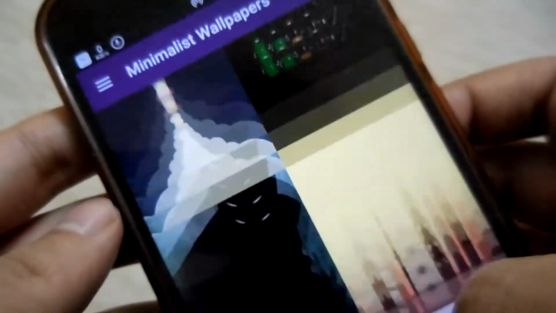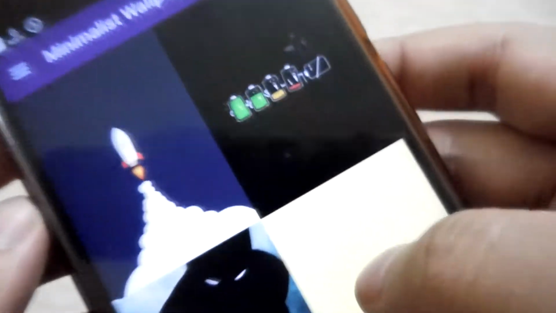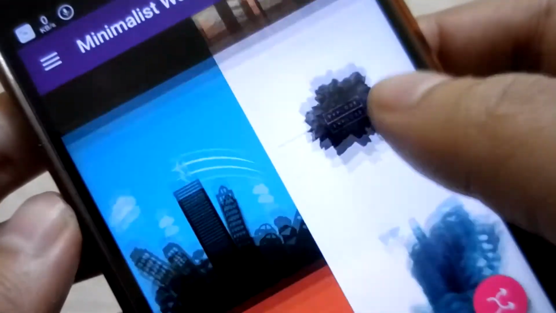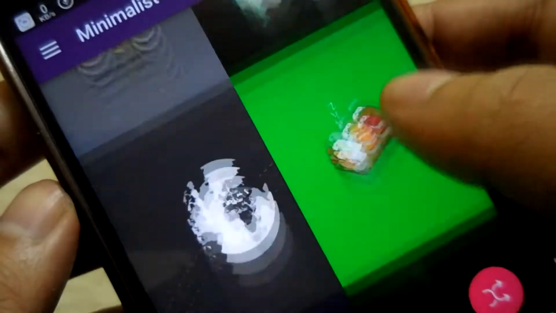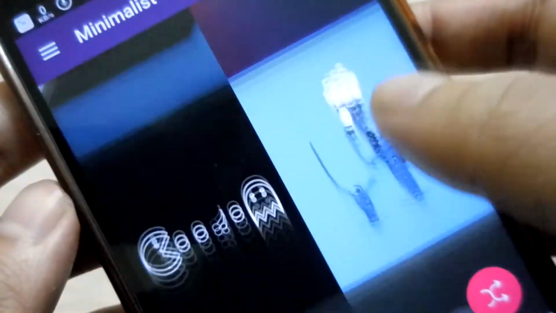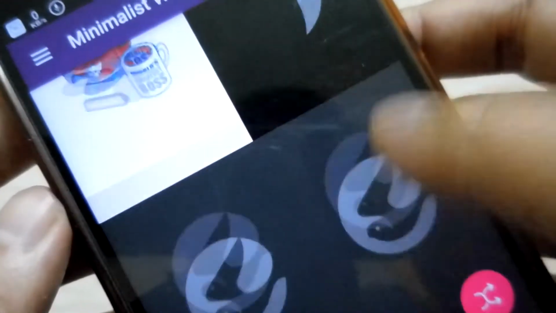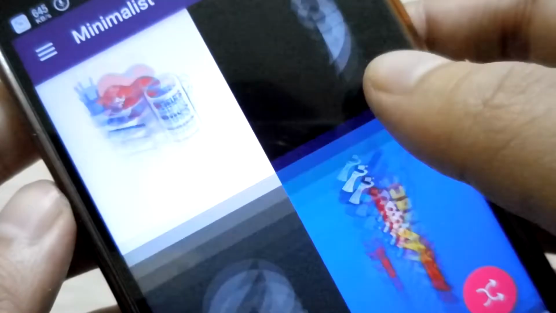So kicking off the list, we have this application known as Minimalist Wallpapers. This is one of those applications that you have to use to understand how beautiful it is. This application contains some beautiful minimal wallpapers. Swiping from the right, you get different categories.